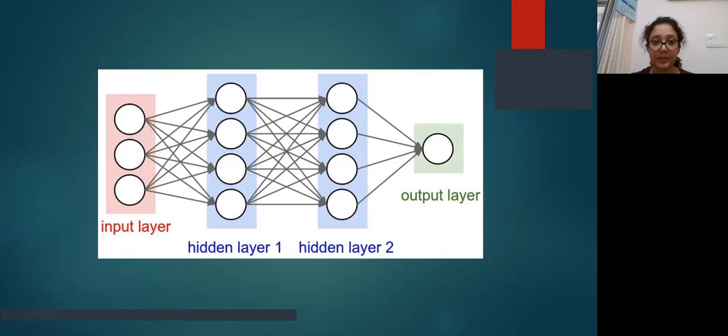And this function is associated with every node. Every node in the hidden layers onward, not the input layer, has two parts, that is the propagation function and the activation function. The propagation function evaluates the inputs and gives the weighted sum and the bias, and then it gets forwarded to the activation function.